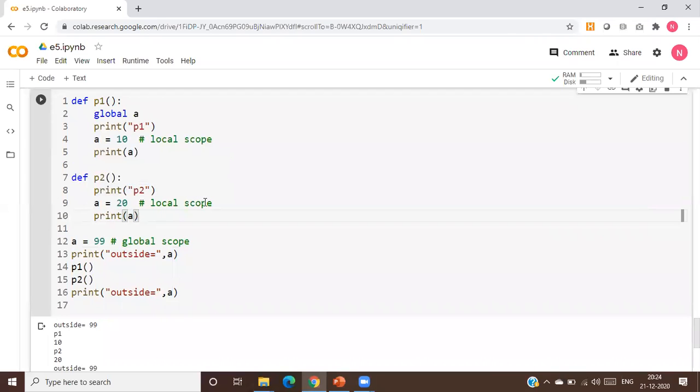I am not using global A here. I am going to say whenever you see a variable A inside this P1, do not create a new one locally. Okay. The moment I use global A, it takes this A and this A as the same. So to instruct P1, do not create a new local variable, use the global variable itself. If you have to say that way, you have to explicitly say global and then the variable name.